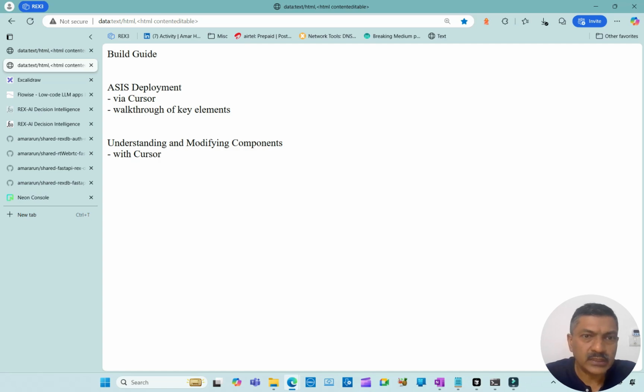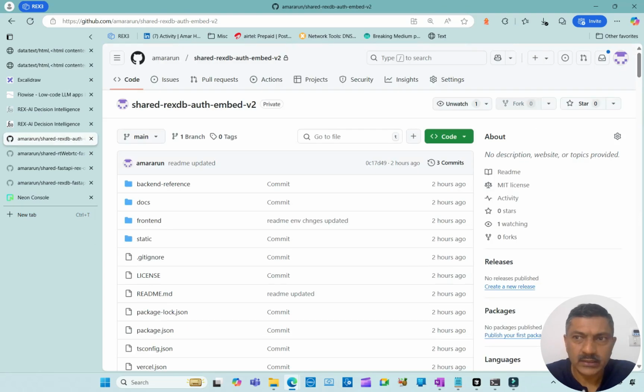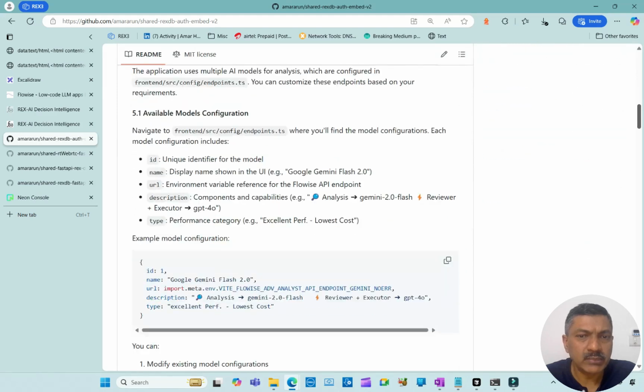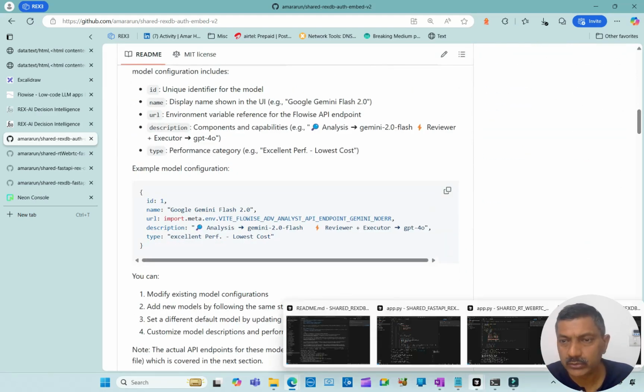This was wholly built with Cursor. Now the repository has 4 main repositories. This is the main repository, and it has a step-by-step guide. So we will do a walkthrough here, but before that, let me just show you how you can do it with Cursor.